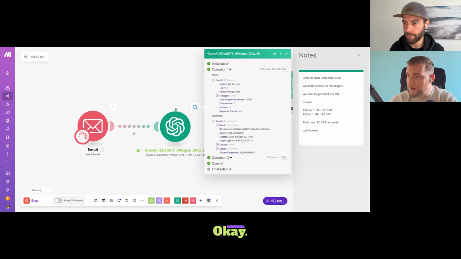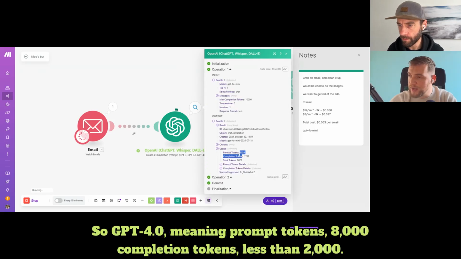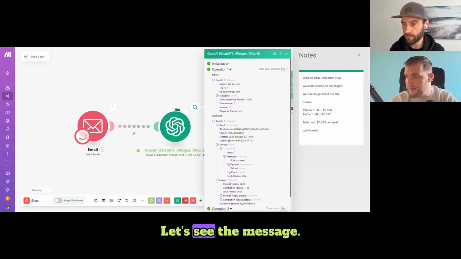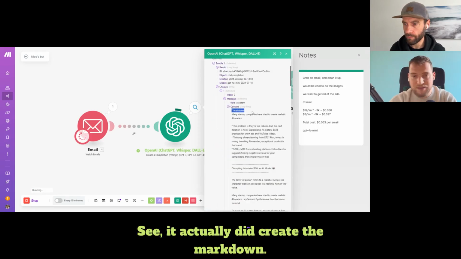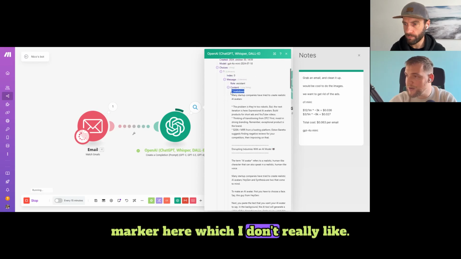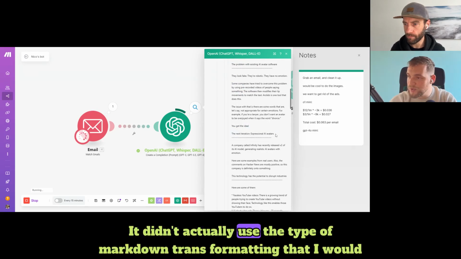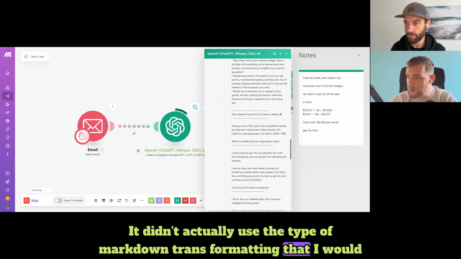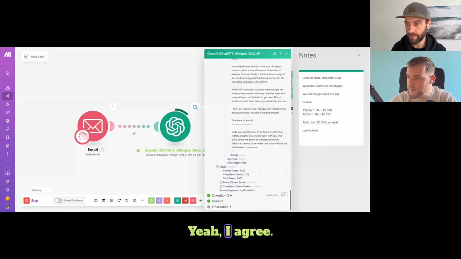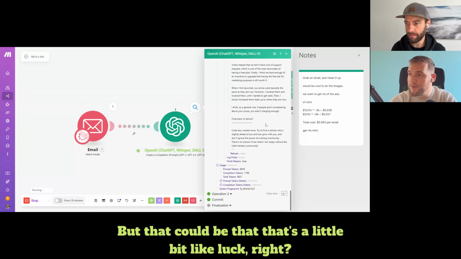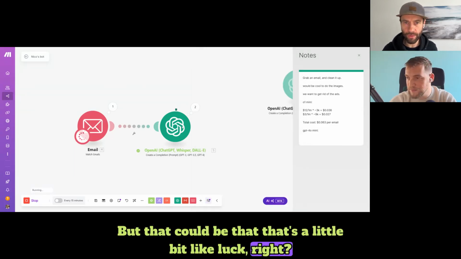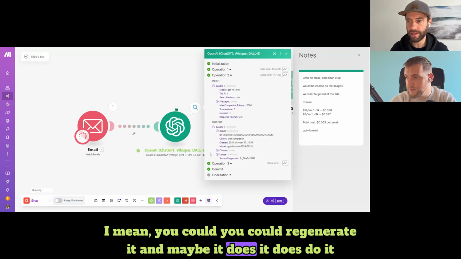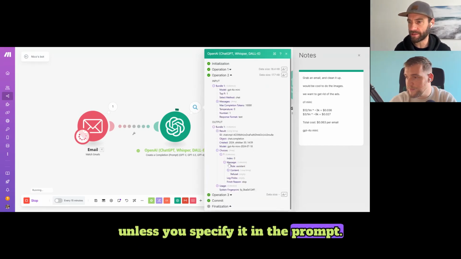There you go. Okay, so GPT-4o Mini: prompt tokens, 8,000; completion tokens, less than 2,000. Let's see the message. See, it actually did create the markdown marker here, which I don't really like. It didn't actually use the type of markdown formatting that I would want to see here. Yeah, I agree. But that's a little bit like luck, right? You could regenerate it, and maybe it does do it. Unless you specify it in the prompt, I guess it's a coin toss.